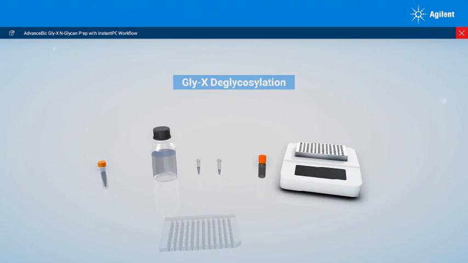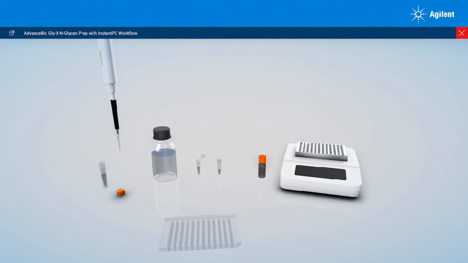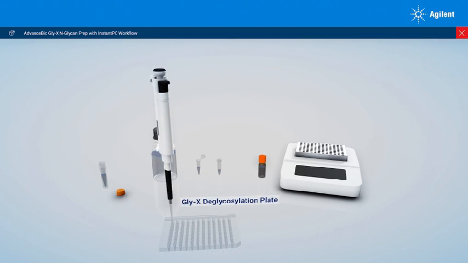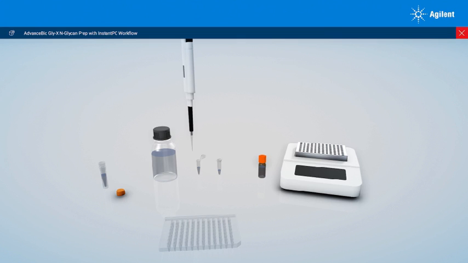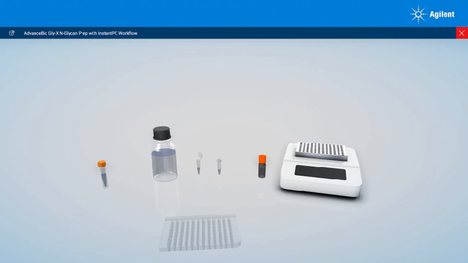Now, begin the Gly-X deglycosylation process. Add 2 microliters of Gly-X denaturant to the bottom of each well being used of the Gly-X deglycosylation plate. Make sure to change the pipette tip between each transfer step. Add 20 microliters of glycoprotein sample to the well. Mix well using the pipette tip by pipetting up and down. Tap plate on the bench top to collect samples on the bottom of wells.